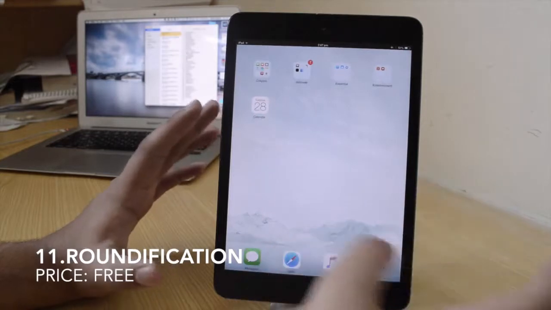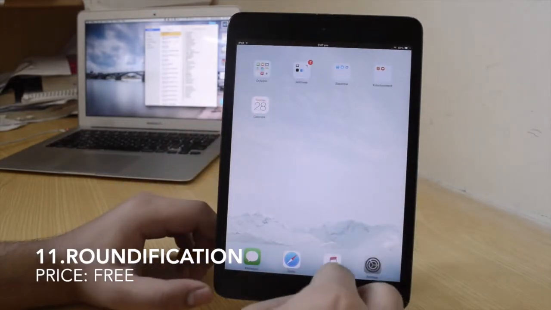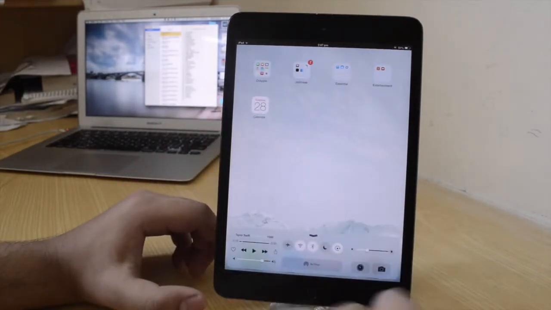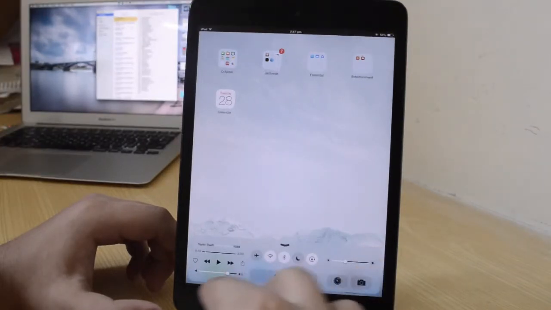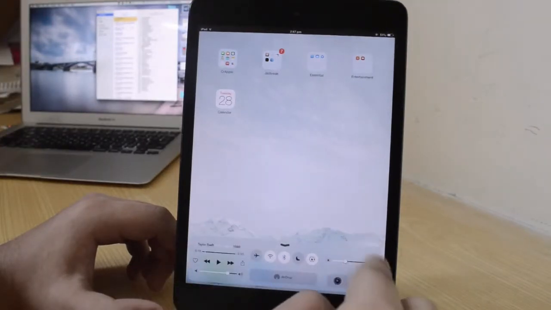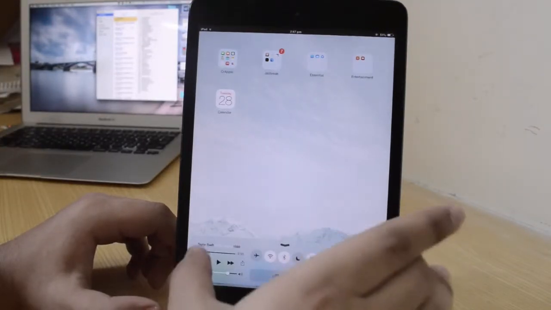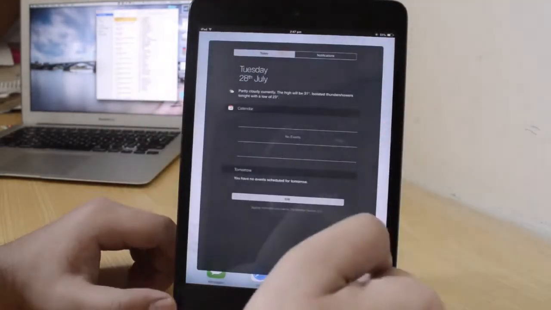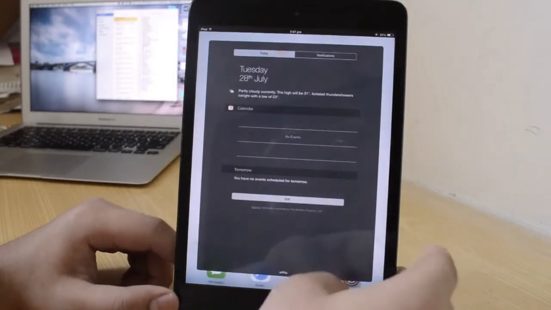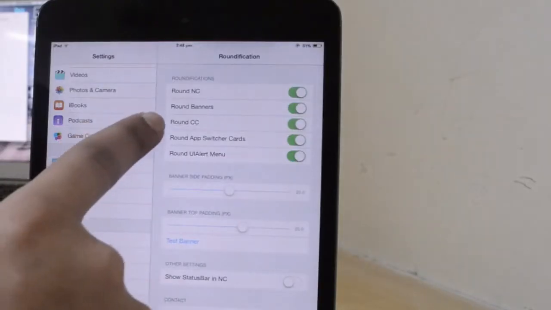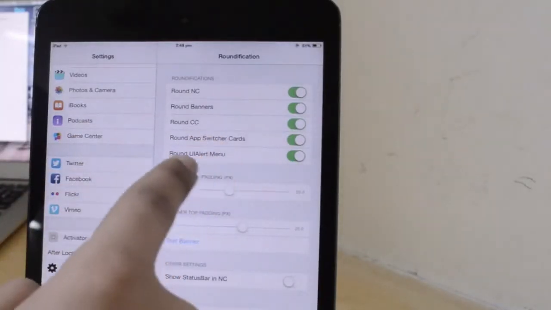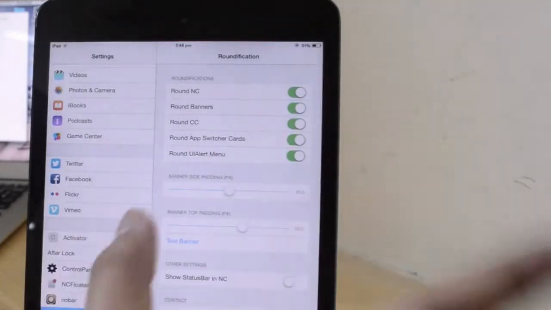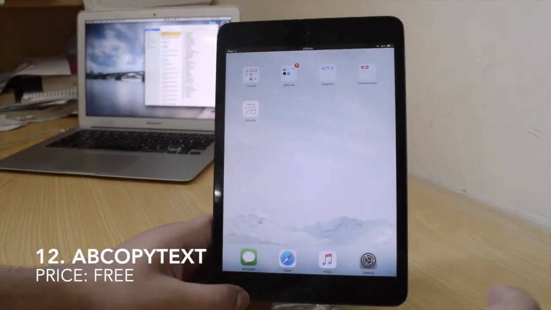Alright, now the 11th one is going to be Roundification, which is a free tweak and gives you the ability to have very simple, very nice little rounded corners in your Control Center. It's also like floating as well. Similarly, you can have it over here as well in your notification center, so the corners are all rounded up. It's pretty sweet. You can have rounded banners, rounded CC, rounded notification center, round app switcher cards as well.